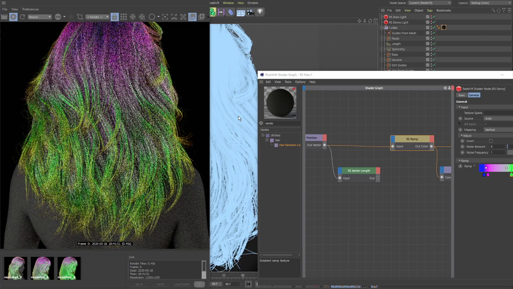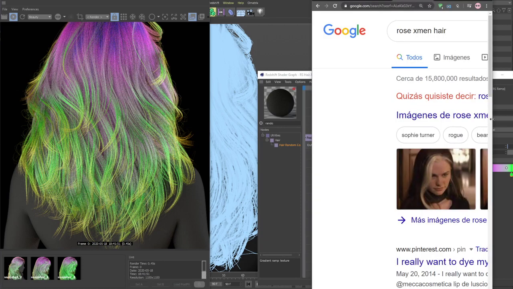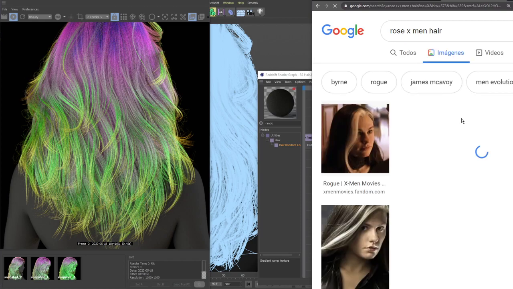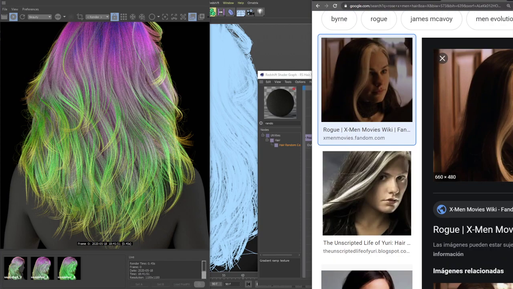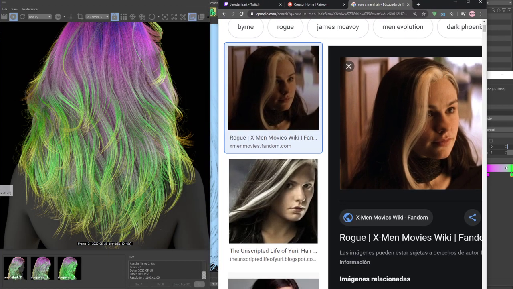Let me save the scene and let it render for a bit. Then we are going to see how to add some color to the clumps. For example, let me look for some reference. I want to add this type of details to the hair like this. One big clump with a different color. Something like this. Oh, there you go. A clump like this with a different color.